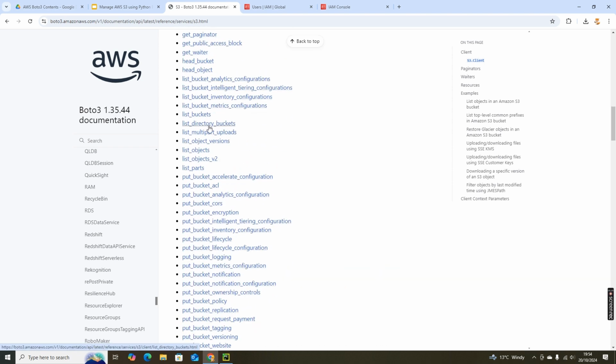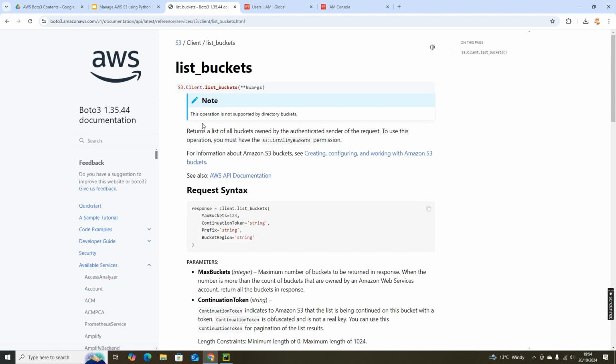Here what we are going to try first is list buckets. So let's click on list buckets. The syntax is client.list_buckets, and then MaxBuckets, ContinuationToken, Prefix, and BucketRegion. Some of these options are optional, but some are mandatory. In this case, prefix is basically to filter. Let's say there are a lot of buckets in your account and you want to filter by something, like some keys, then you can use the prefix. If you don't pass it, it will list the entire set of buckets.